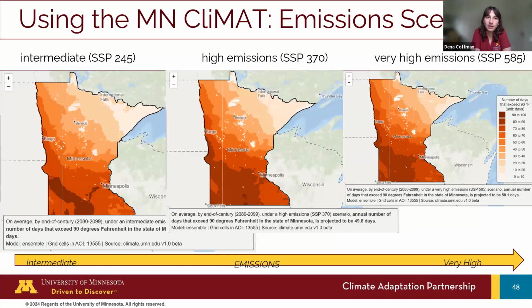Or maybe you want to compare different emissions scenarios to show the range of possibilities that we might see in the future. These projections are also likely to shift depending on what emissions scenario you use. So you can mix and match all of these variables depending on what kind of question you're trying to address.